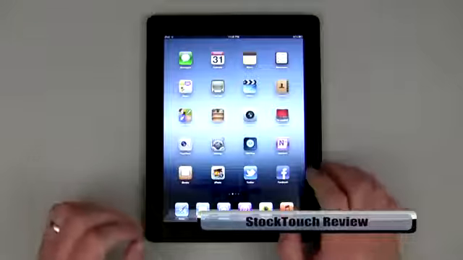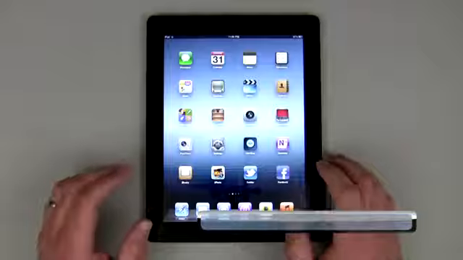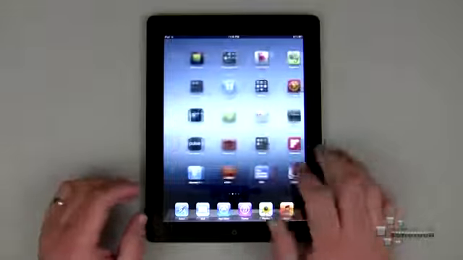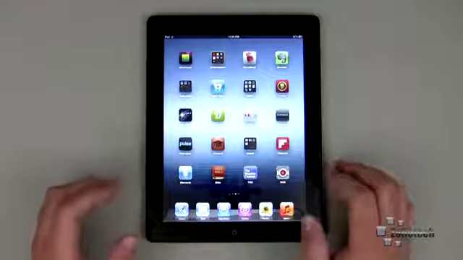StockTouch is an application that was Retina ready when the new iPad came out, and they were kind enough to ask me to take a look at it.